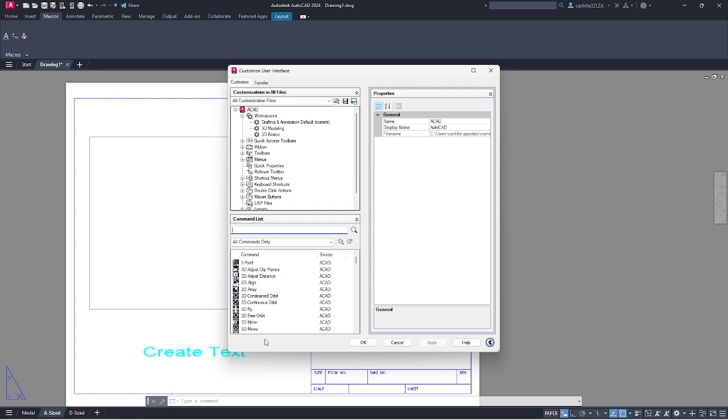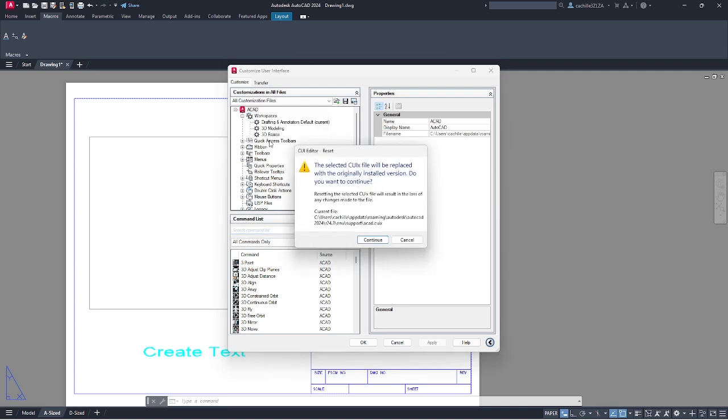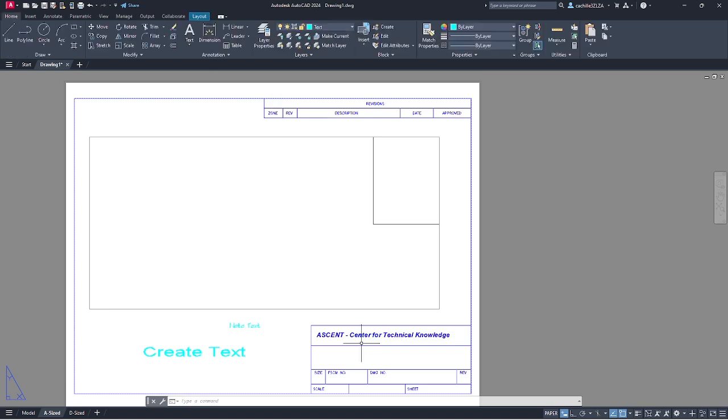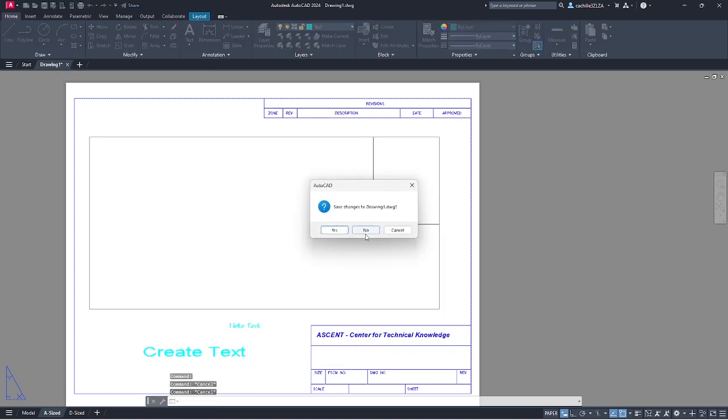If time permits, use the button editor to modify the text buttons to make them different to the standard text commands. In the Customize User Interface dialog box, right-click on the AutoCAD node and select Reset AutoCAD. Click Apply to revert back to the default interface. Close the drawing. Do not save changes.